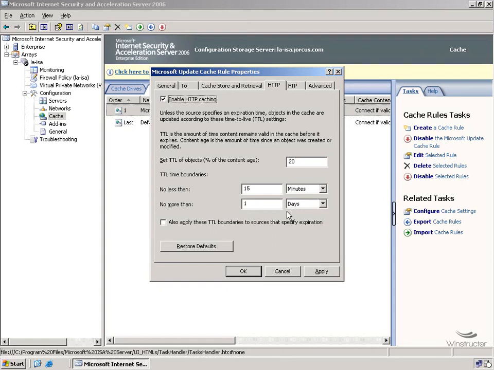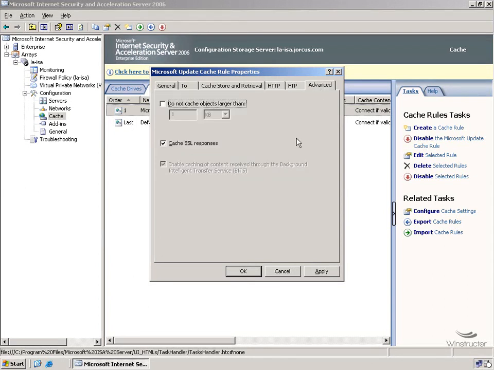Now these values of course can be changed to whatever you like, and note that if we check this box down the bottom here, we're able to apply these settings to all content, including those that have expiration dates. So checking this box here is going to override an expiration date that's set on the content itself. Now our last tab is the Advanced tab, and here we can set a maximum size of objects that will cache, and it's not turned on by default. And you'll see here that we will be caching all SSL responses.